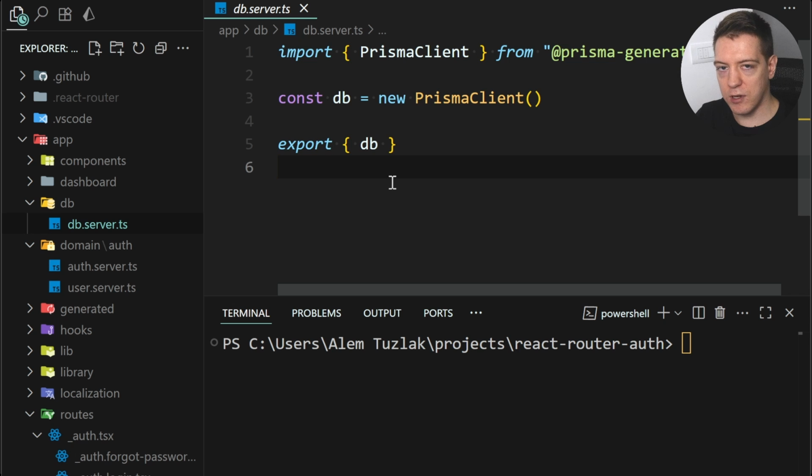This is actually not needed with Vite, because Vite handles this properly, so you don't have to do that. You can just define it like this, export it, and you're done. The only case where this might not be the case is if you're running it on the edge. So there, it might be a good idea to create a singleton, but besides that, you're good to go.